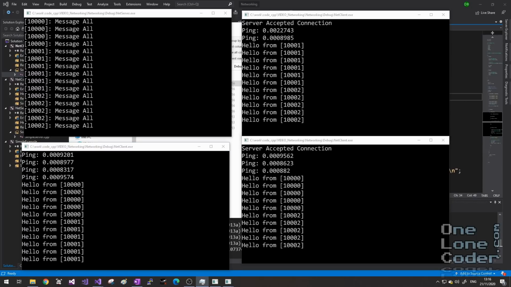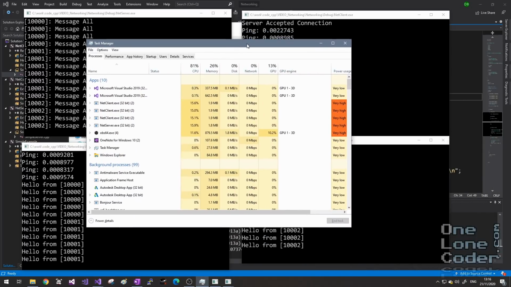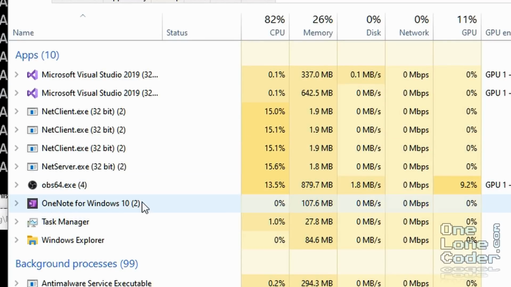But if you can feel your room heating up, it's worth bringing in Task Manager and having a look why. Here are my 3 client applications and my server application, and we can see that the client applications are occupying a full processing core each, and in fact so is the server.